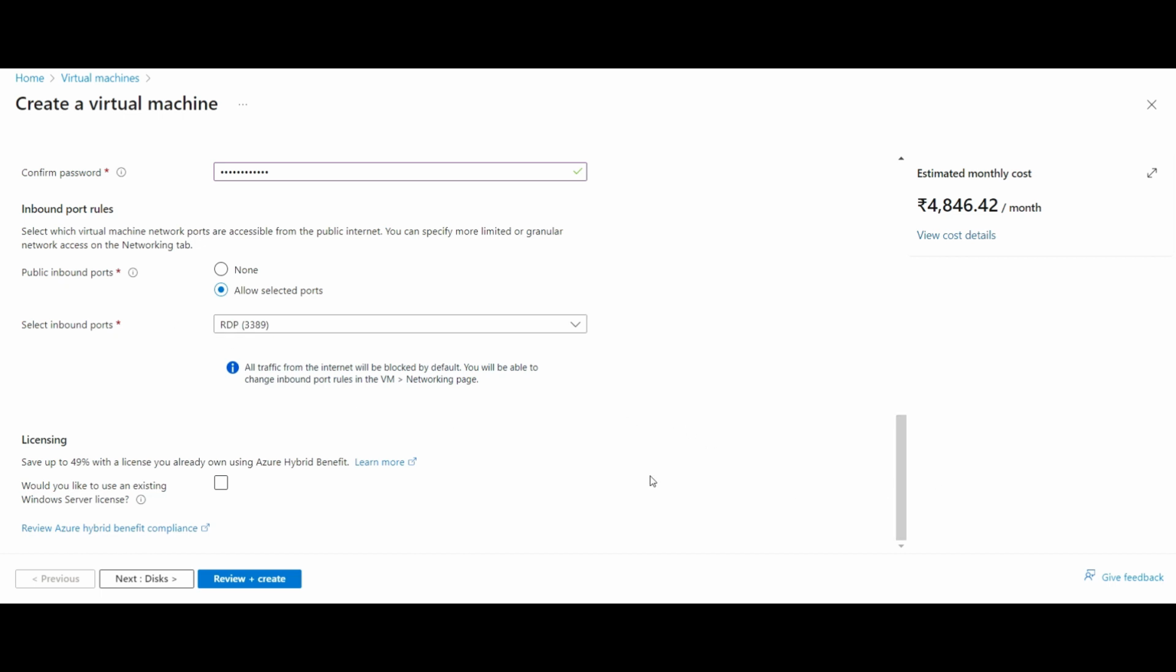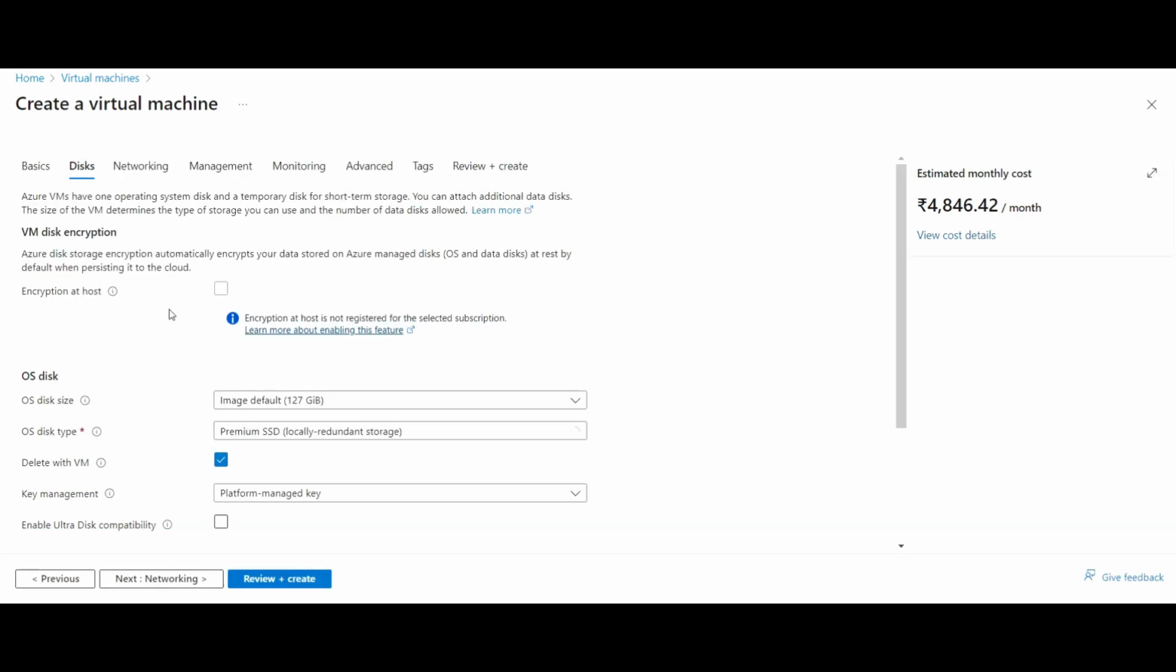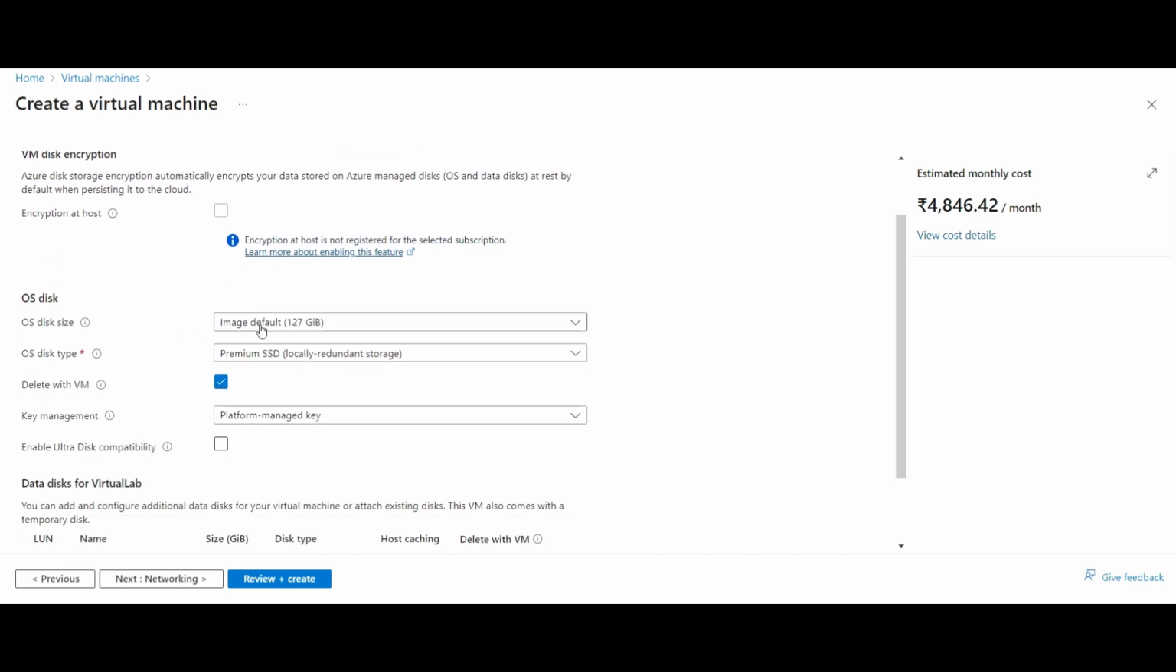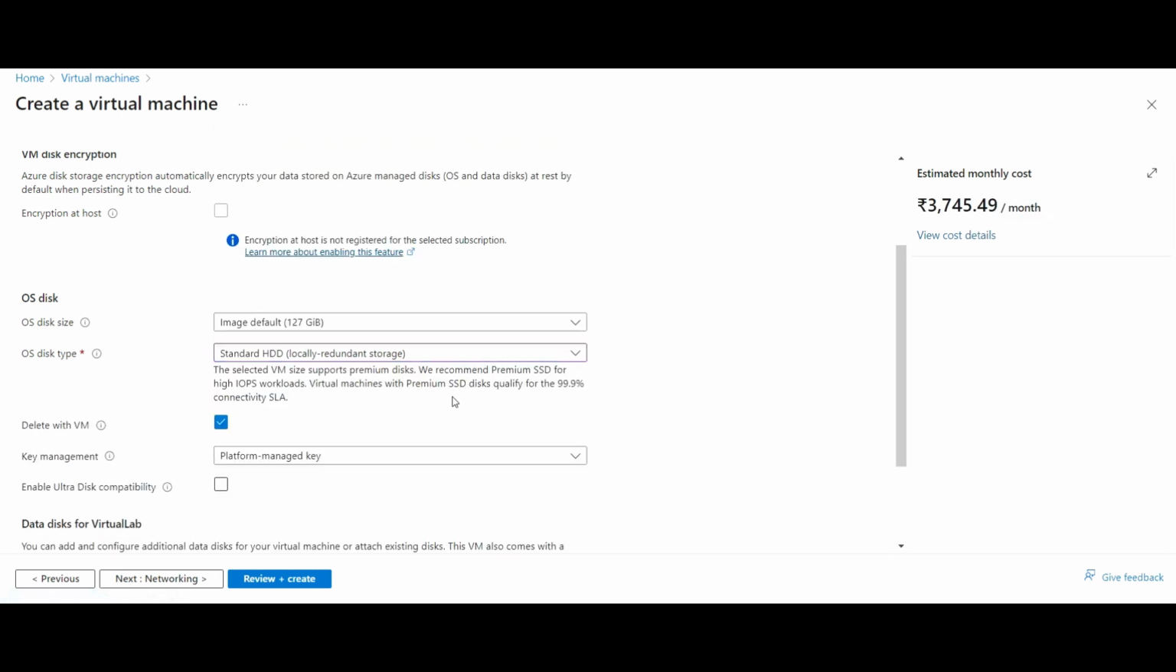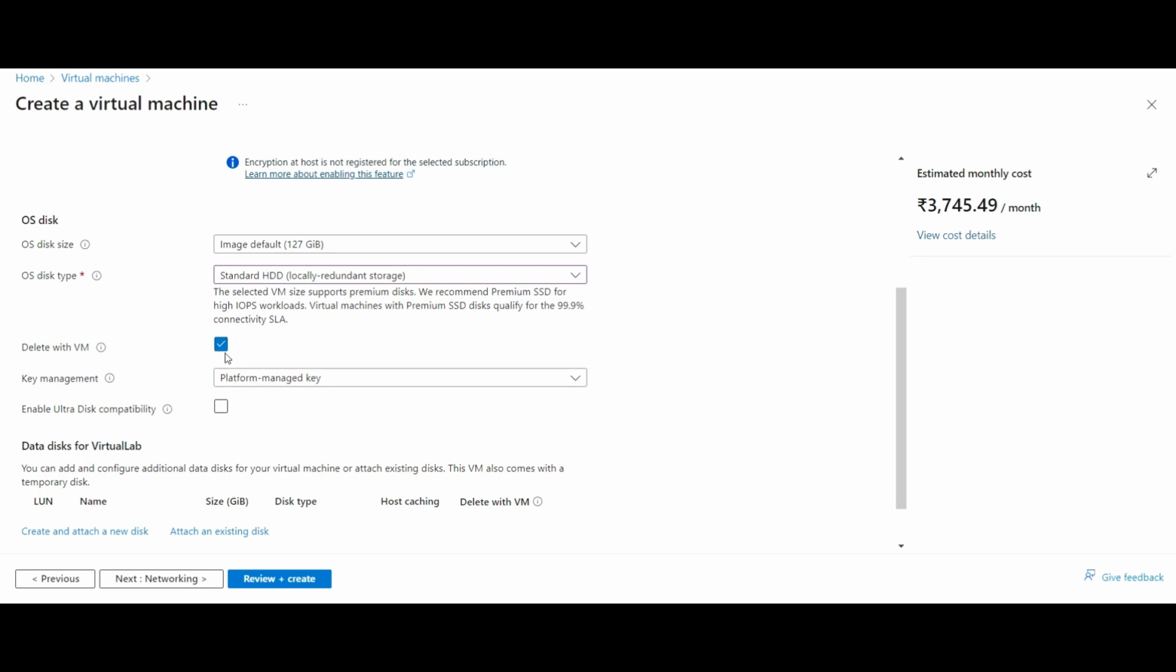Moving to the next option, in the licensing I'm not using that one. Moving to the disk part. By default it has 127 gigs, so I will be using that one. And for the OS disk type I will go ahead with Standard SSD for demo purposes. Here we can either select or deselect, according to our convenience, to delete the disk with this VM if not required.